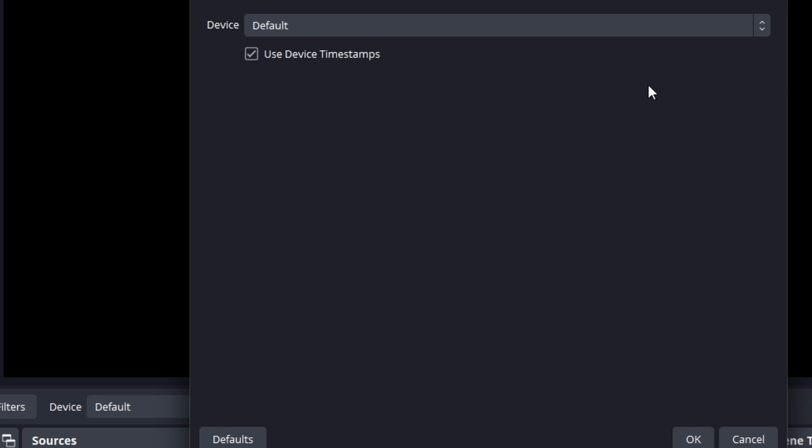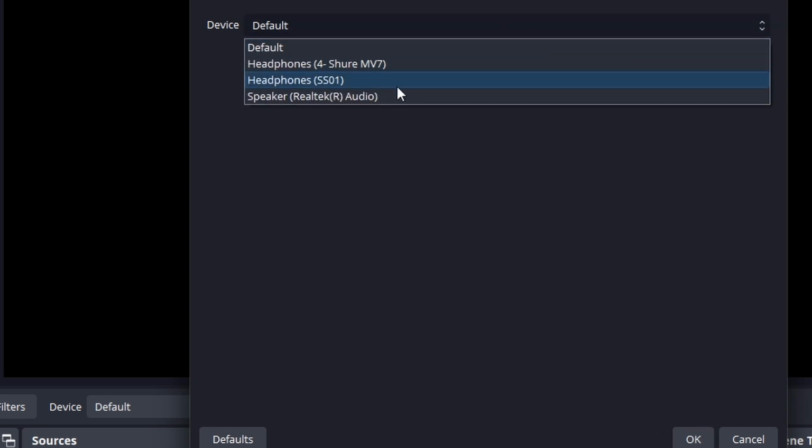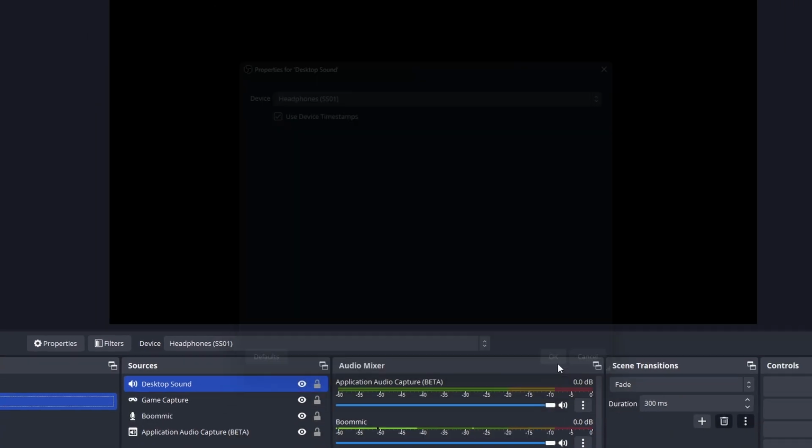Now if you want to separate out your desktop sound and your Discord sound, that's a little bit more difficult. That's why I prefer doing audio capture beta. It's just a lot easier. I set this to my headphones.